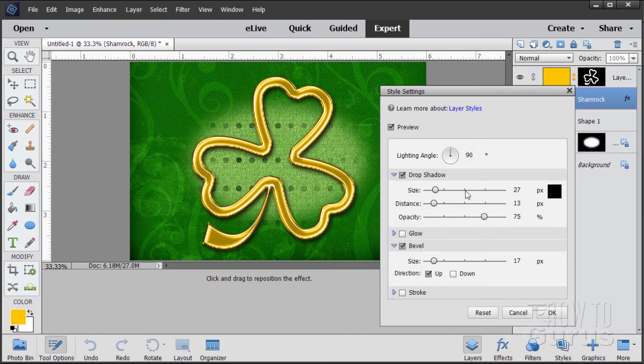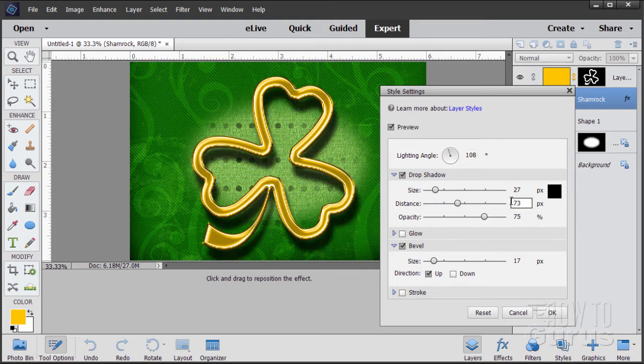We're now going to just adjust the drop shadow here. Let's change the lighting angle to 108. It's kind of upper left hand corner, kind of like up here somewhere. And let's change the distance right here. I'm going to change the distance to 73. Gives us a nice offset like that.